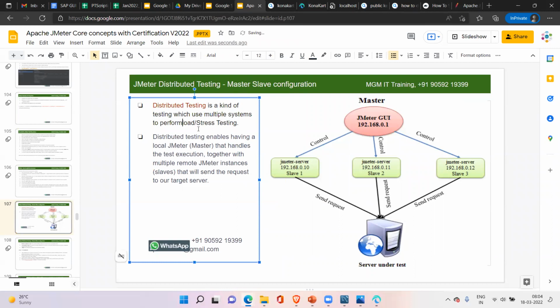Any performance test which involves more than 2000 users, one machine may not be sufficient based on your system configuration. In that case, we use multiple systems to perform load or stress testing. Distributed testing enables having a local JMeter that handles the test execution together with multiple remote JMeter instances that will send the request to our target server.